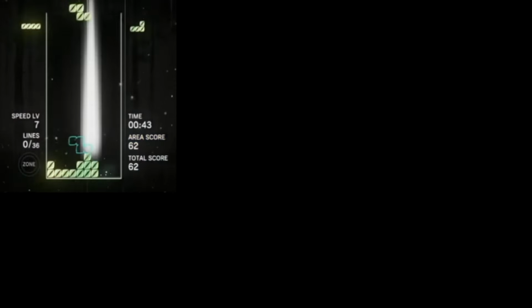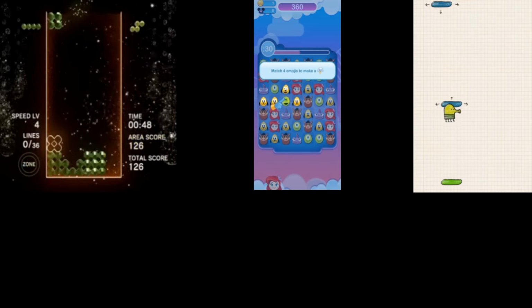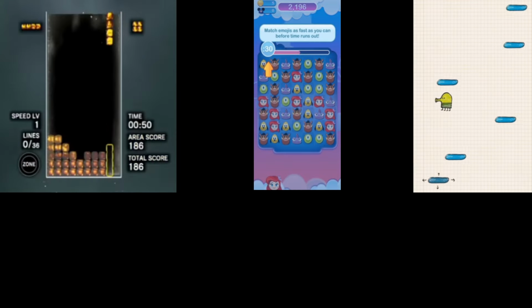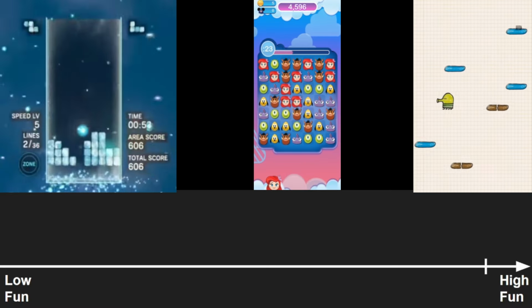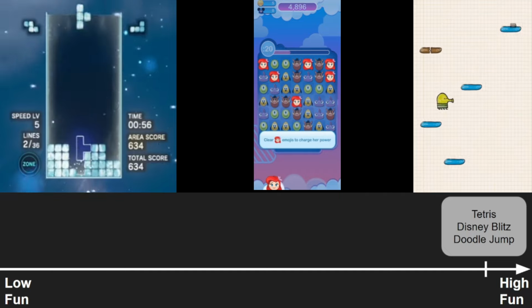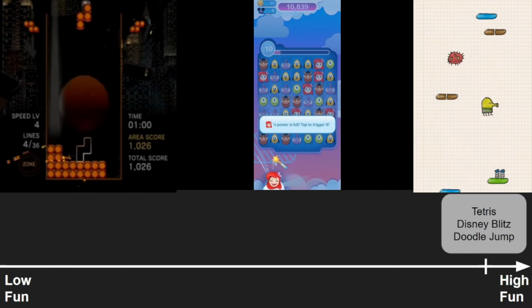There are classic games like Tetris, Disney Blitz, and Doodle Jump. They almost exclusively rely on fun. Even games like these tend to have high scores, so not all the entertainment comes from fun, but it also comes from setting and accomplishing goals.